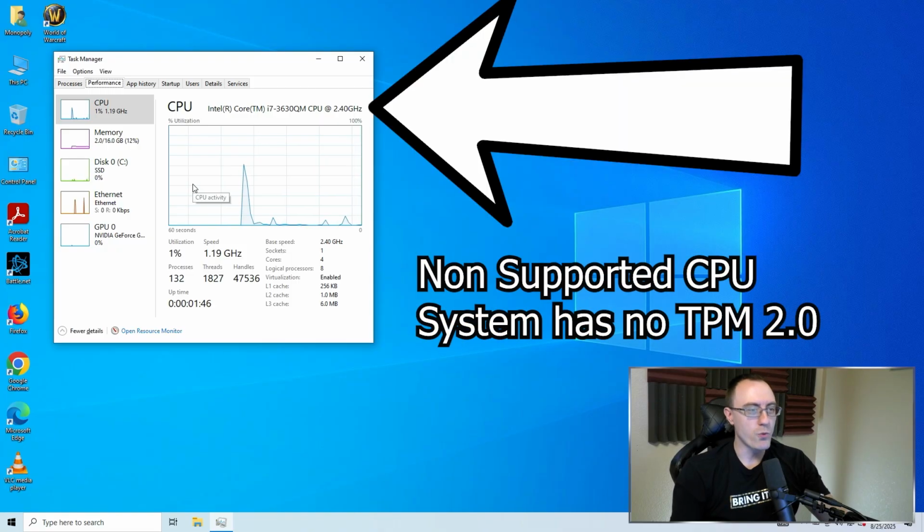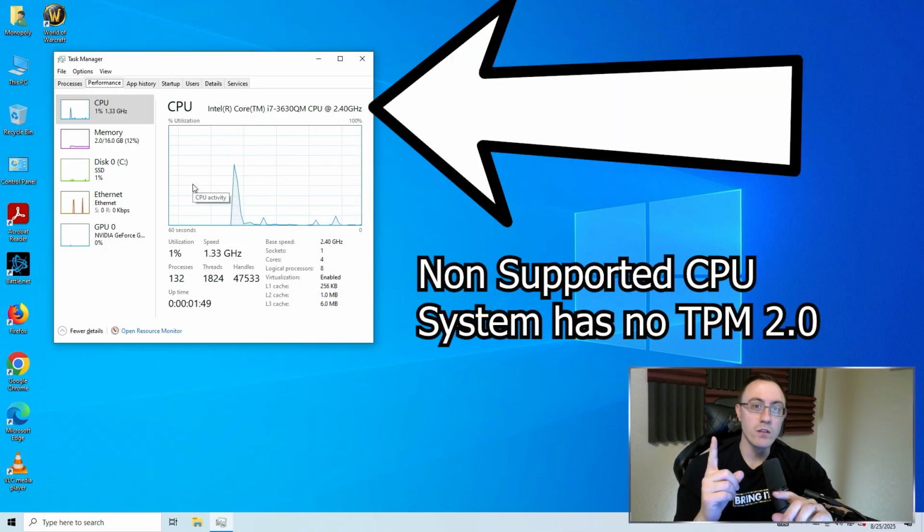Today I'm going to be showing you how to install Windows 11 on a non-supported piece of hardware. So we're just going to go through the whole thing. We're going to start with downloading the Windows Media Creation tool for Windows 11. We're going to download Rufus to allow us to bypass the TPM requirements and some of the other requirements.